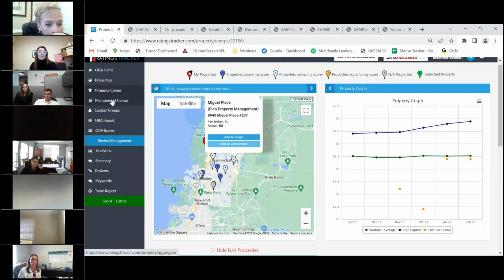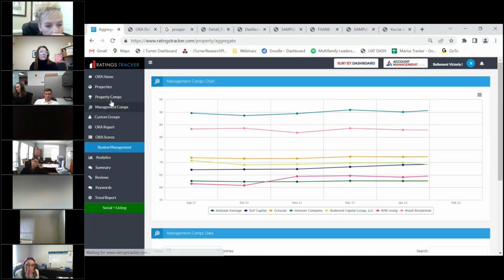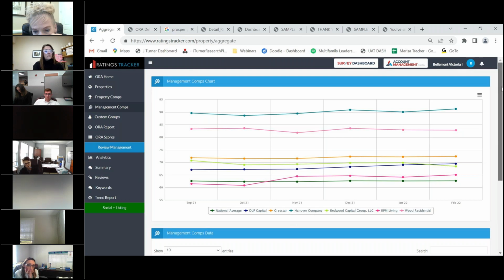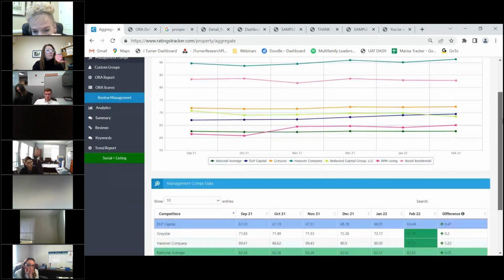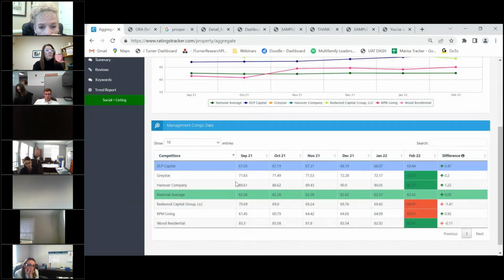So that's the Property Comps tab, you guys. The next tab is going to be the Management Comps. Management Comps, we saw that on the ORA homepage. It's the top management companies that your corporate team has decided to track. So again, it's just going to tell you their ORA score month over month for the past 6 months. We're able to see those chartered management companies down here, and if they're trending up or down from the previous month.